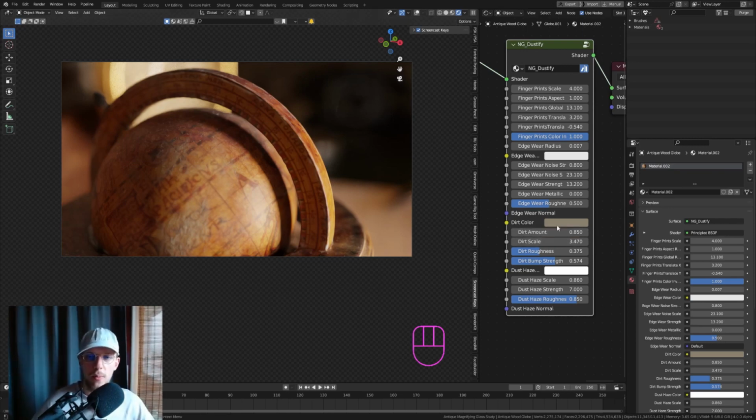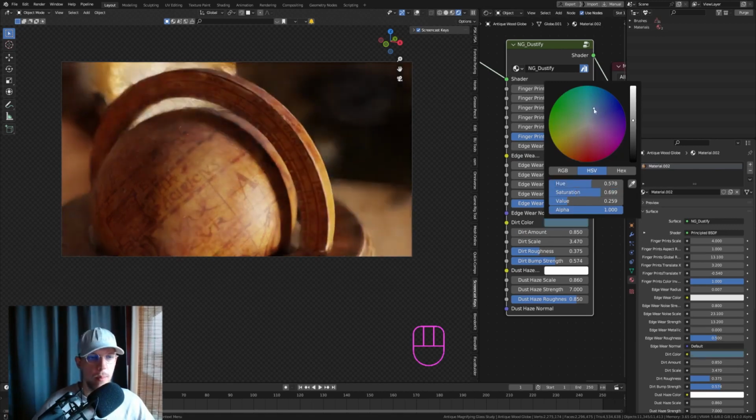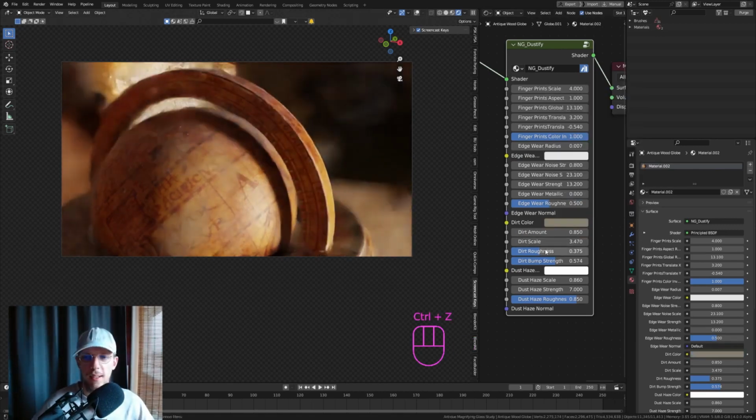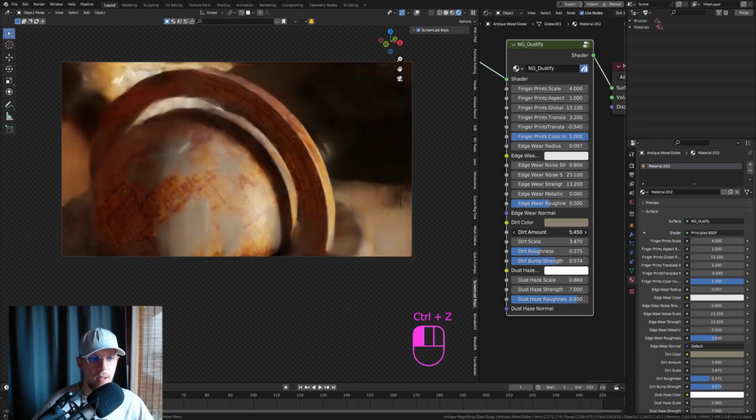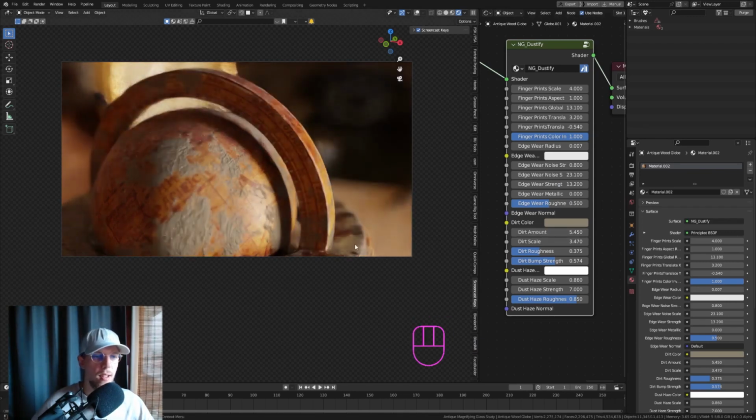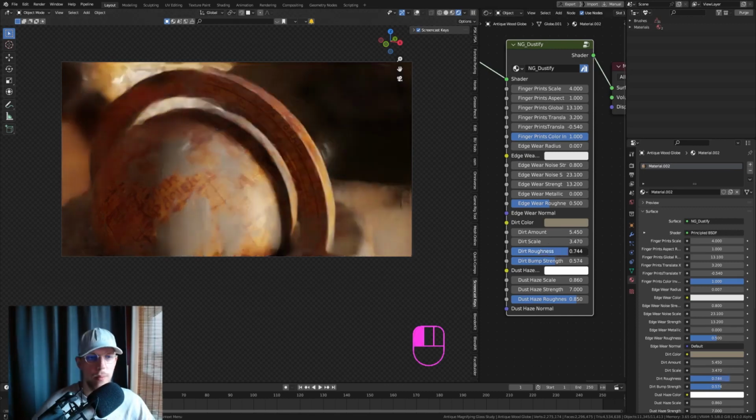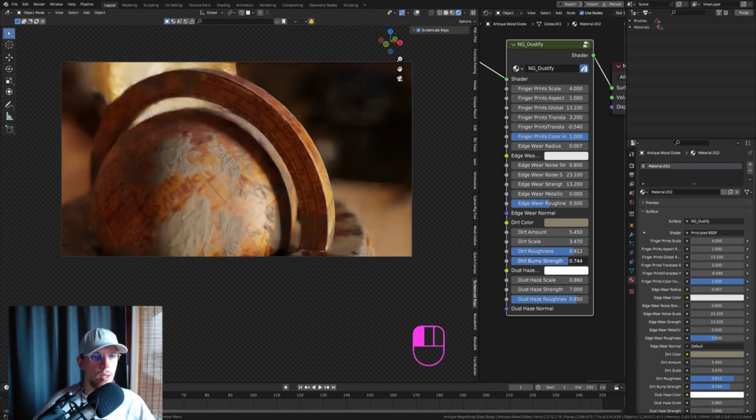It's completely customizable. We can tweak the color of the dirt, for example, if that's something we'd like. The dirt strength amounts. We can really add some thick layers of dirt on there, or even mold, it looks like. If we crank up this roughness, there we go. And the bump strength, we almost get like a layer of thick mold on top. Maybe something you like, but if not, crank that down.